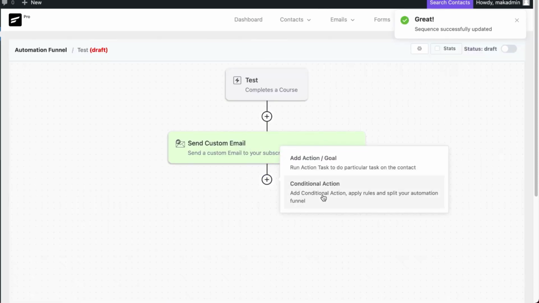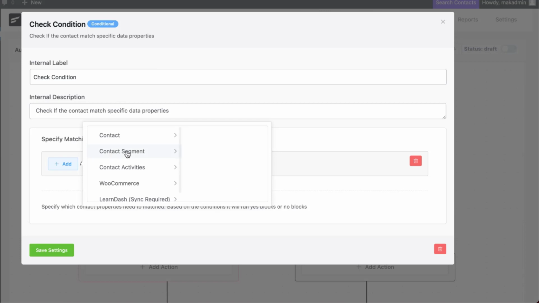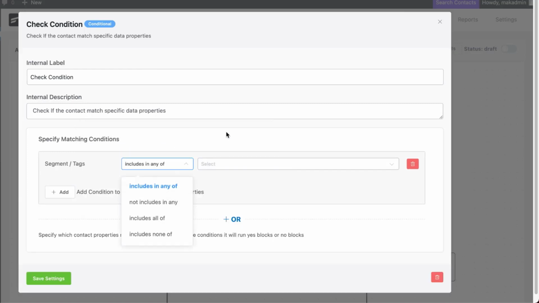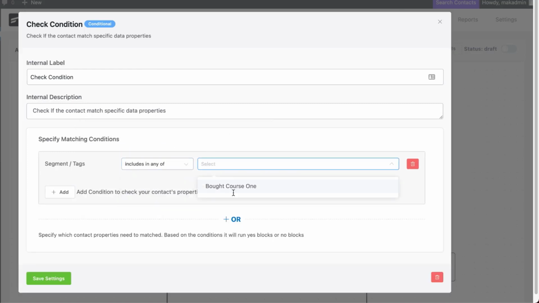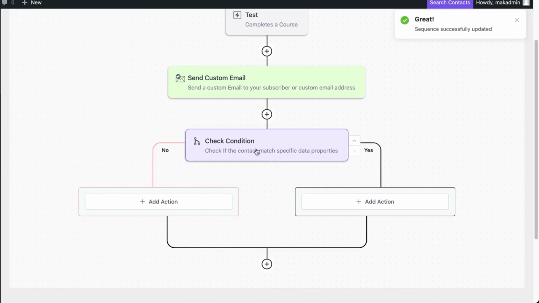And I can also go into my conditional offers here. So I could say, okay, let's say I want to check a specific condition. If you click here on add, you can say, okay, let me come over here to contact segment and say, okay, if the contact has a specific tag, like for example, in this case, I have bought course 1, then take another action. If I hit save settings, now I have this conditional option. So I could say if they have bought course 1, then send more emails, send an offer, send a discount, and so on.